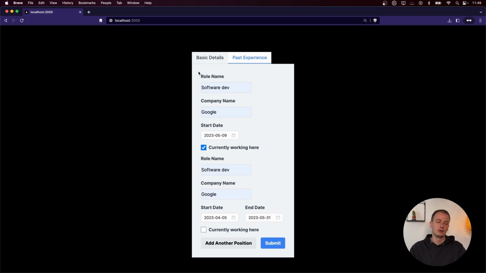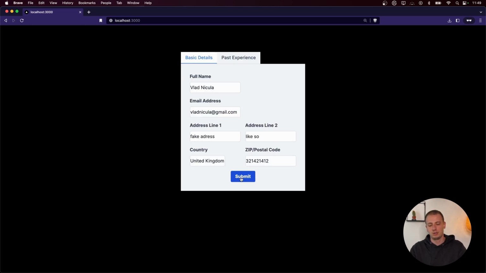Now, of course, we could work on showing some sort of confirmation state after we press submit. We could also change the name here to be something else on the basic details, but I hope this is enough for you to understand the split of responsibility between the different layers of the architecture and to build whatever multi-form experience you have to build or you want to build.